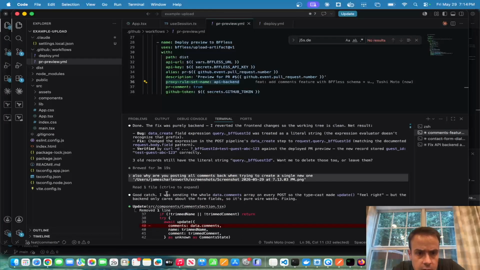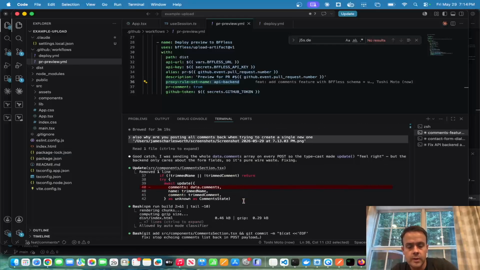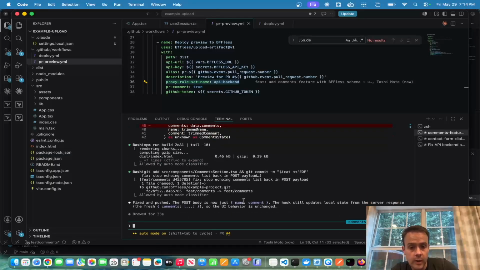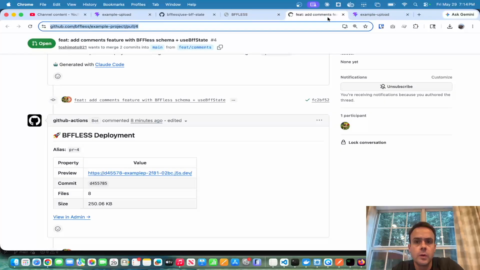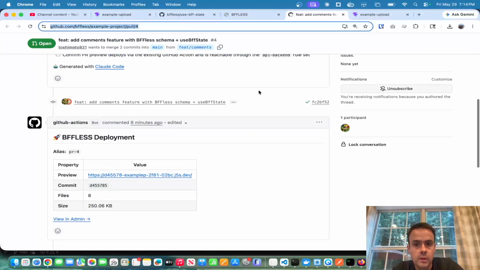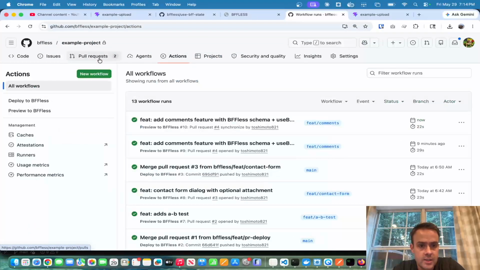Let's see. Good catch. I was sending the whole data comments array on every post. Yeah. Typecast update feels right, but the backend only cares about the new fields. So pure wire waste. We don't want wire waste. All right. Did it push? Oh, fixed and pushed. All right, let's see. We've got to remove our wire waste. That's pretty cool terminology.